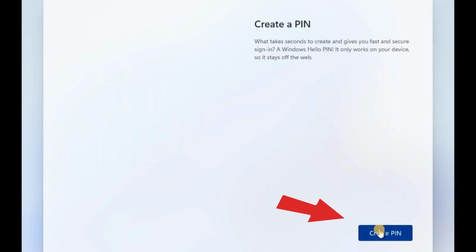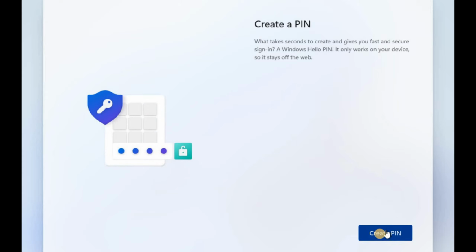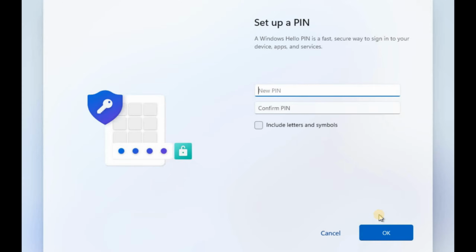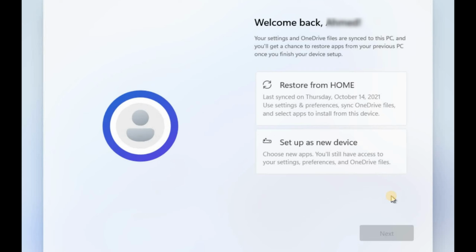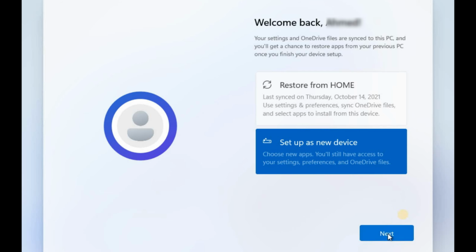I'm going to set up a pin here. In case my fingerprint reader and my face detection doesn't work, I can use the pin to log into my computer. Go ahead and come up with a new pin number and type it in twice in both fields and click on OK. It looks like it found my account. Now it is asking me if I want to register from my previous computer or if I want to set up as a new device. I'm going to set up as a new device and click on next.